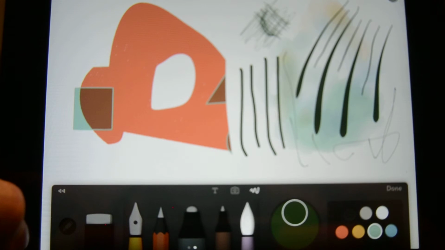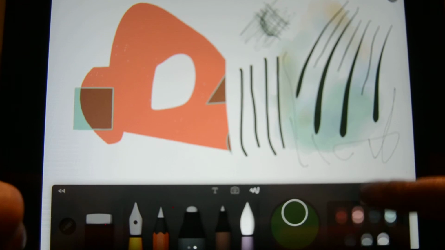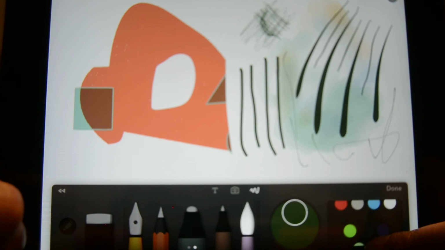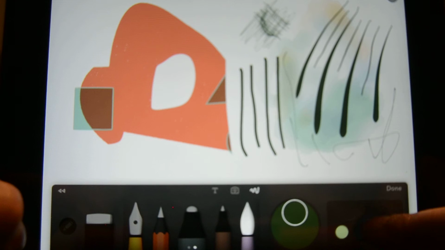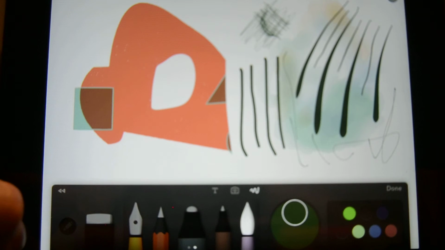Please take a moment now to play with these tools and see which different kinds of marks you can make with them. To the right-hand section of the tool tray, we have our color palette. We can scroll up and down for the various colors available to us. At the bottom, you'll notice that there's some empty color wells.